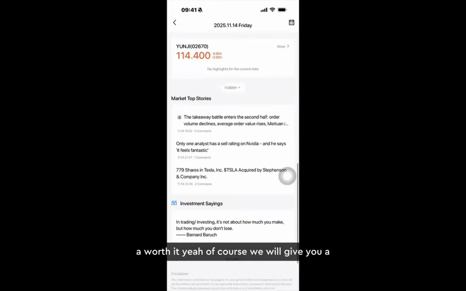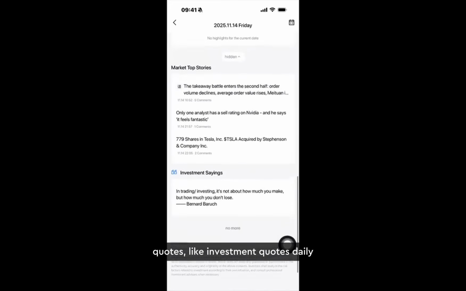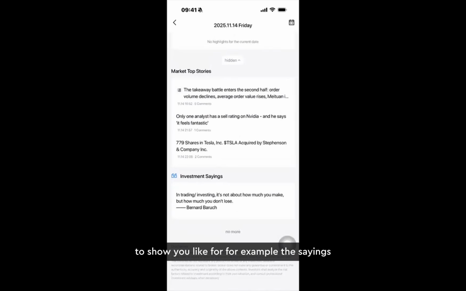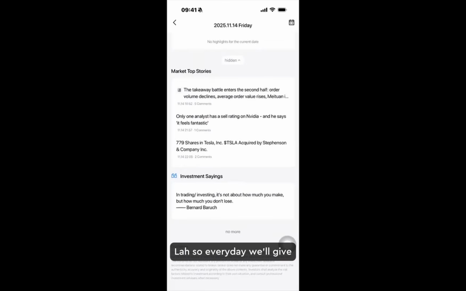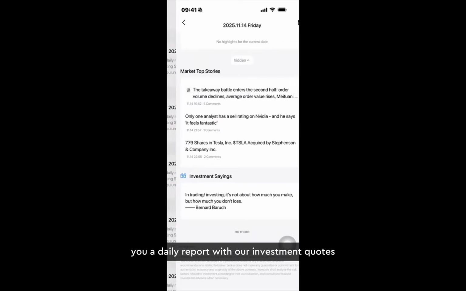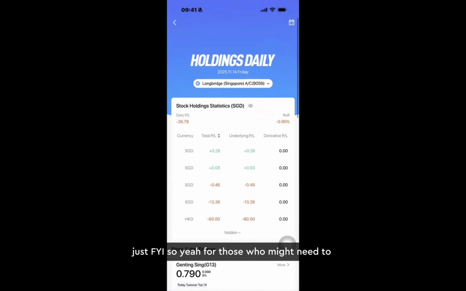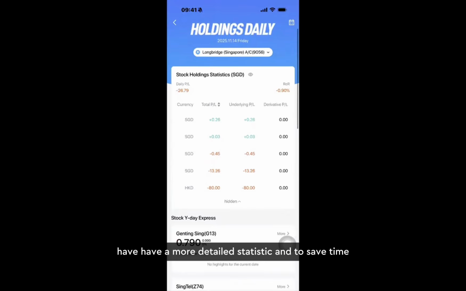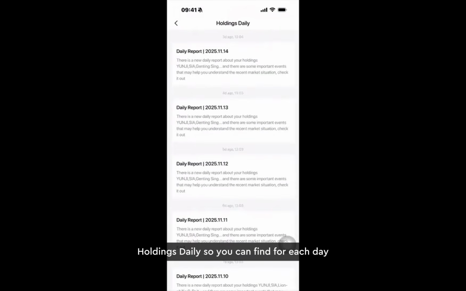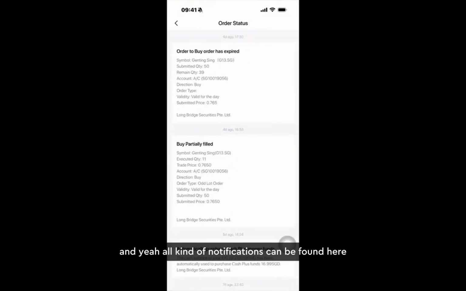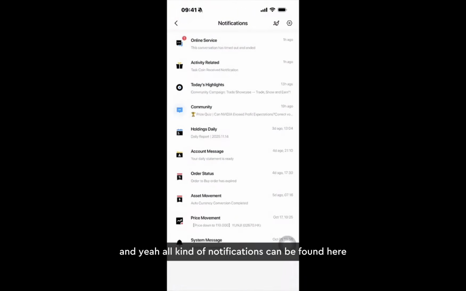Yeah, of course, we will give you an investment quote daily, for example, the saying that in trading and investing it's not about how much you make but how much you don't lose. So every day we'll give you a daily report with our investment quotes, just FYI. So for those who might need more detailed statistics and to save time looking into news, you can go to this page. Let me just repeat again: it's under notifications, holdings daily. So you can find each day over here. That's one thing. And all kinds of notifications can be found here, like orders, asset movement, price movement, everything can be shown here.